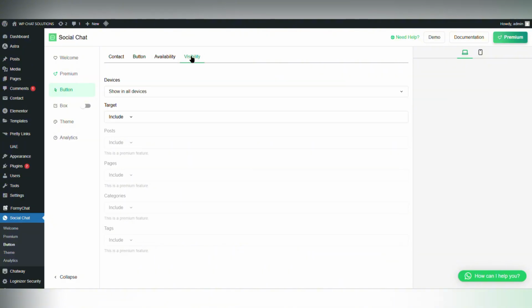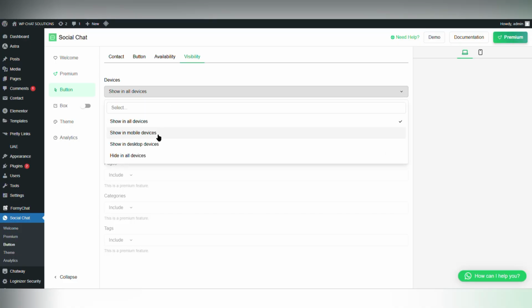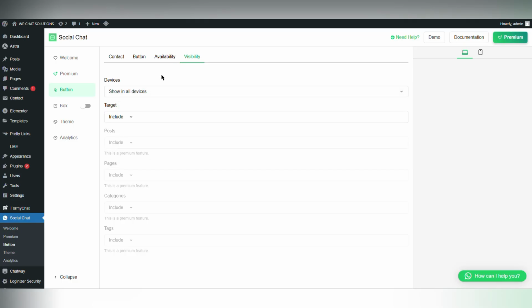I'm going over to the visibility tab, and from here I can choose for it to be shown on all devices, or perhaps in mobile devices only, or desktop devices only, or hide in all devices. So let me just leave it as show in all devices. This other section here, target, is for you to include or exclude the appearance of the button on several sections of your website. For example, posts, pages, categories, or tags. These are typical sections of your website, and you can include or exclude the appearance of the button on these sections.